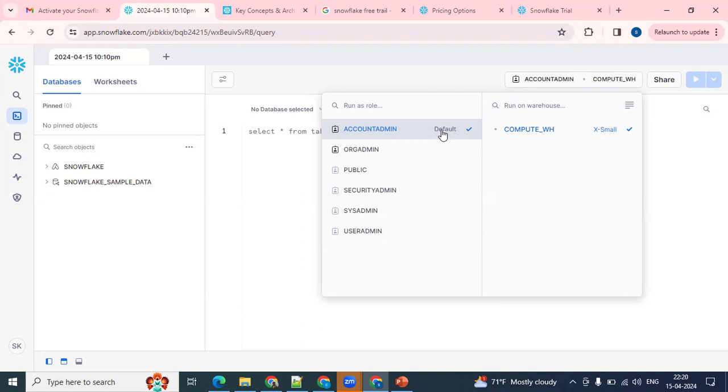This is the default role, guys. Previously, they used to attach it to sysadmin. Now they started attaching users directly to the account admin. Of course, we can change it to sysadmin also, no problem. Organization admin is managed by your higher level management people. Let's say if you have multiple accounts at the organization level and you want to manage all those accounts, then go ahead and use this particular role.